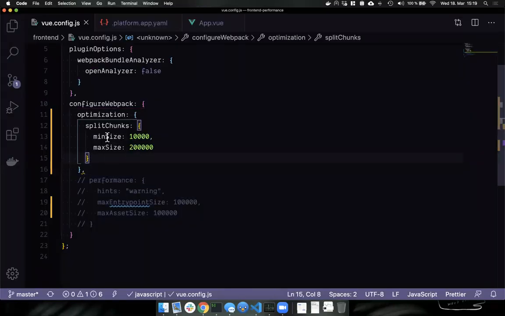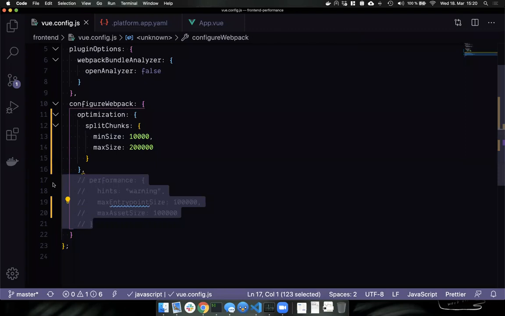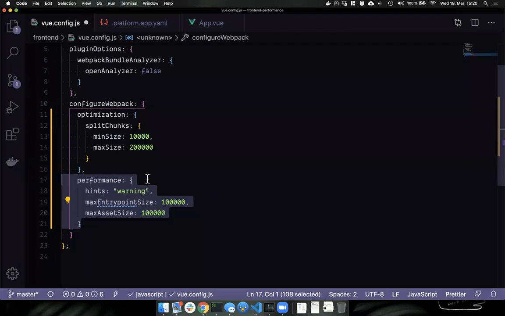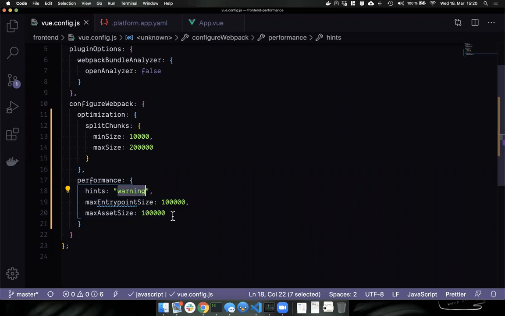The only thing that you can or that you should define is the minimum and the maximum sizes you want. Of course, if you set the minimum size too low, you end up with hundreds of potential JavaScript files, which is also not what you want. And the other thing that is nice and handy to integrate in the development process is actually a warning, or you can even use an error setting here to give you a hint.